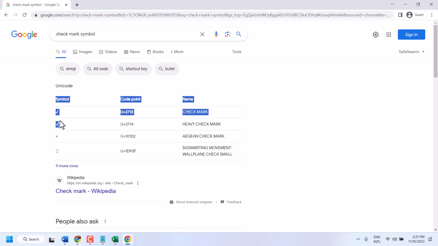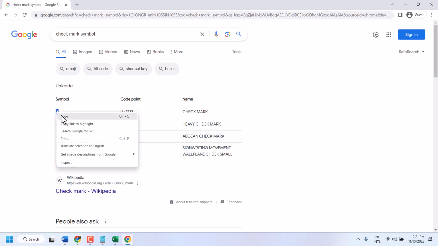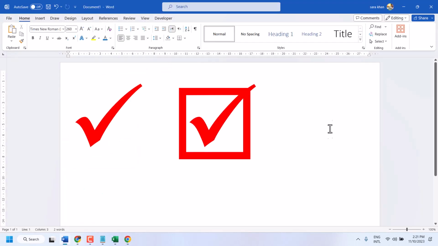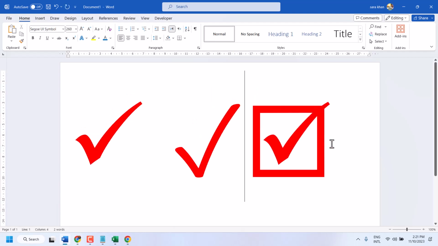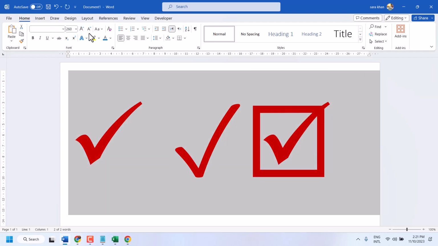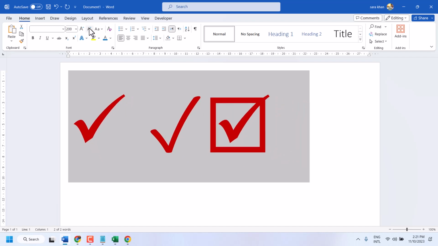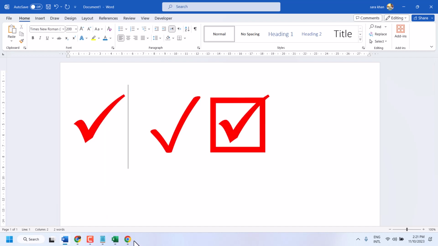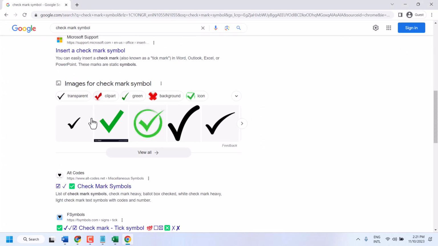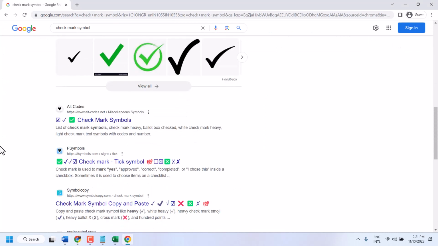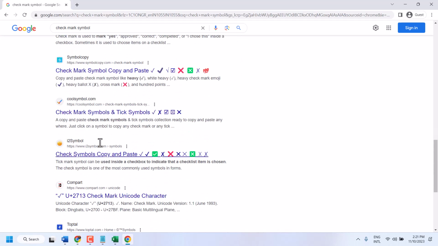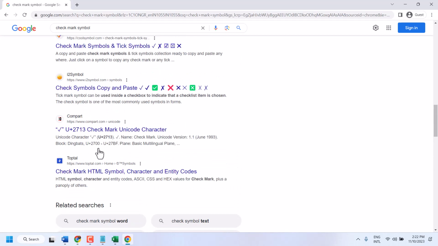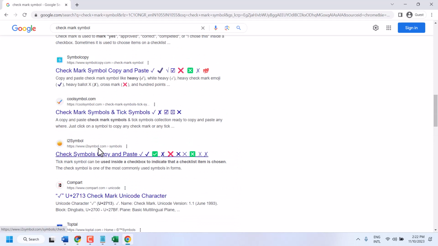And in the result you will find, just copy it and paste in your document. And in some website you will see some more options with more stylish check mark.